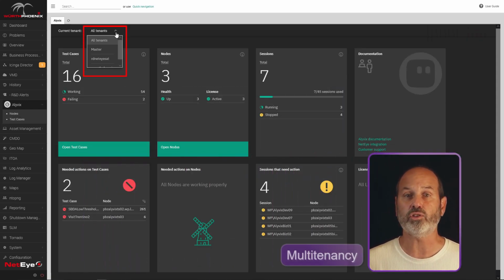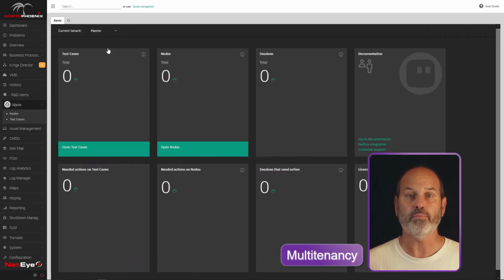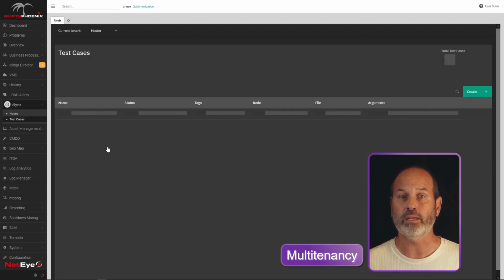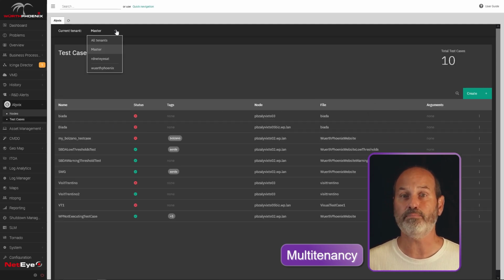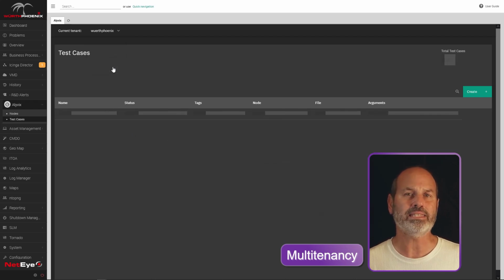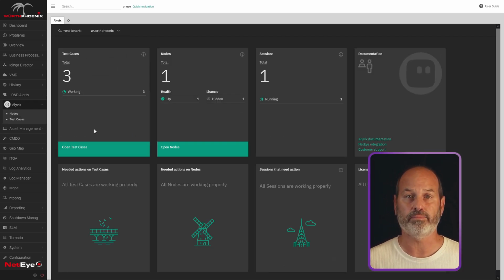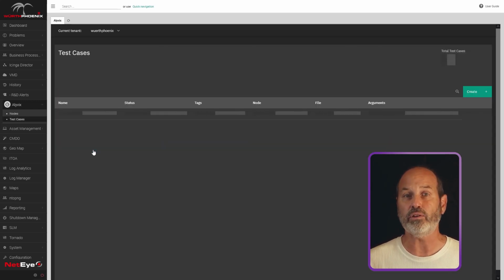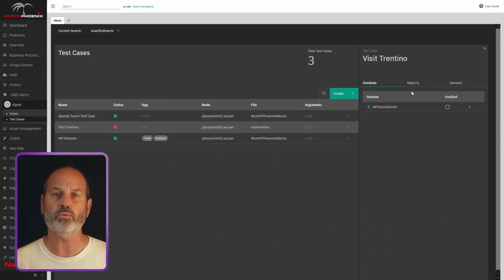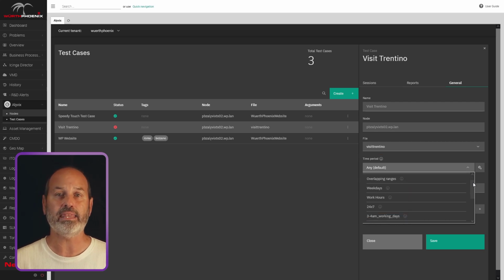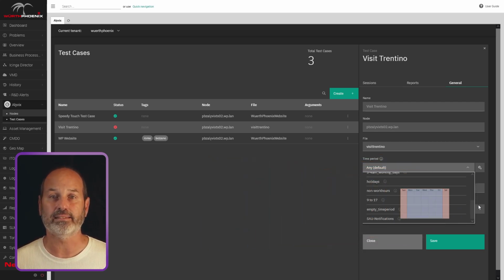NetEye and Alyvix are also multi-tenant friendly. Permissions let tenants view or edit only the test cases belonging to them, and admins can filter test cases by tenant. Multi-tenancy lets you reduce costs by running many clients on a single installation. NetEye also works with time periods you define. If you want to run a particular test case from only 9 to 5, define that in NetEye and then assign it to any test case.